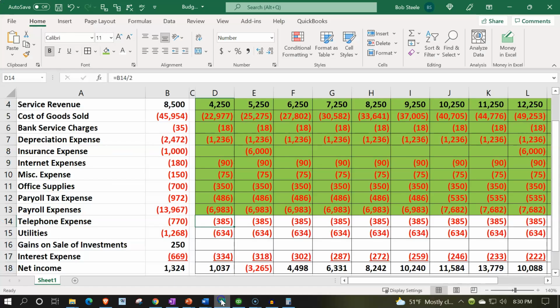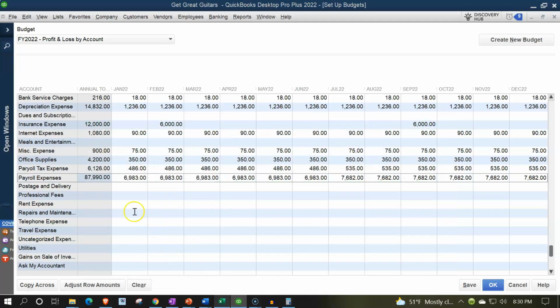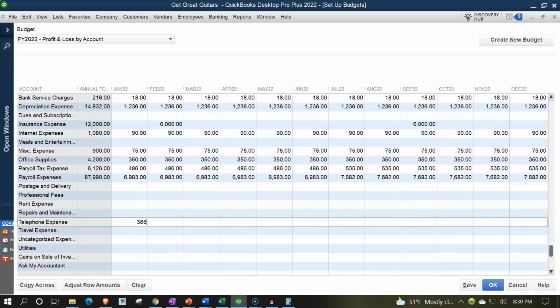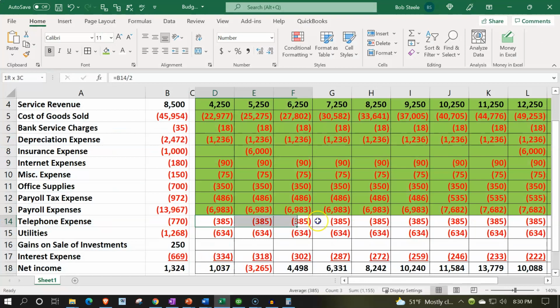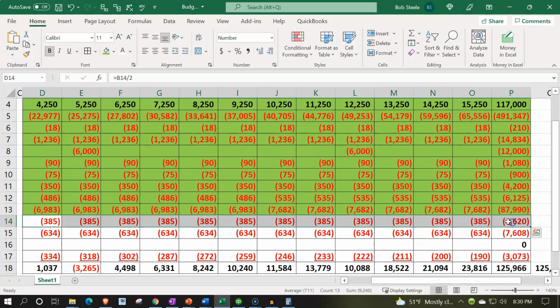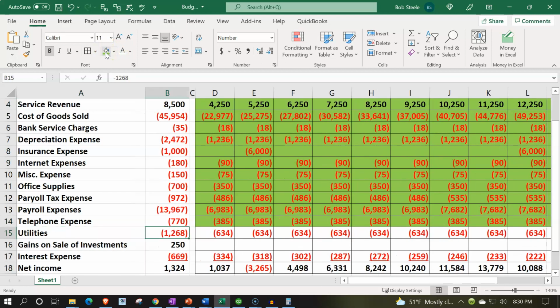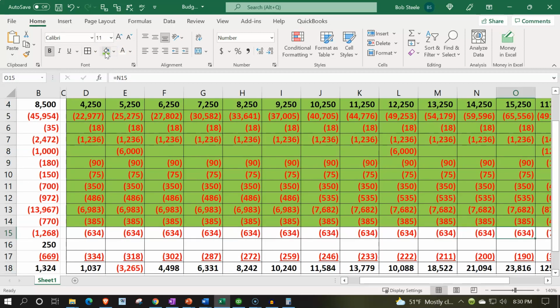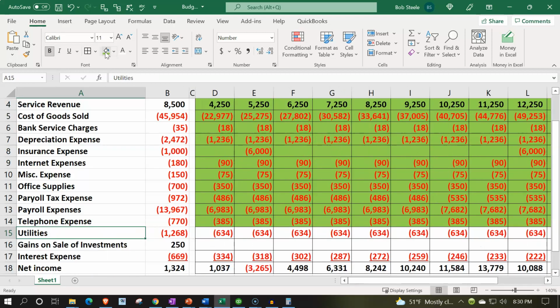So telephone then is at the 385. 385 is going to be down here. 385 on the telephone. We're going to copy that across, giving us a total of the 4620. We'll copy this across. Greenify it. There it goes. And that's the check figure, 4620. I think that's right.